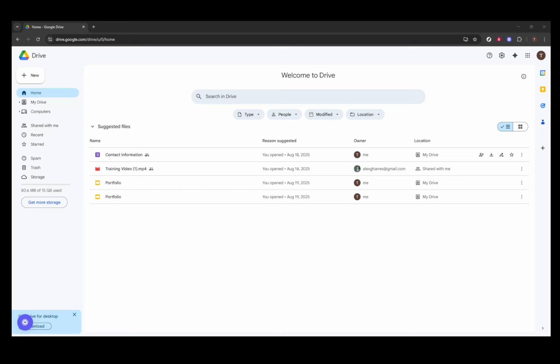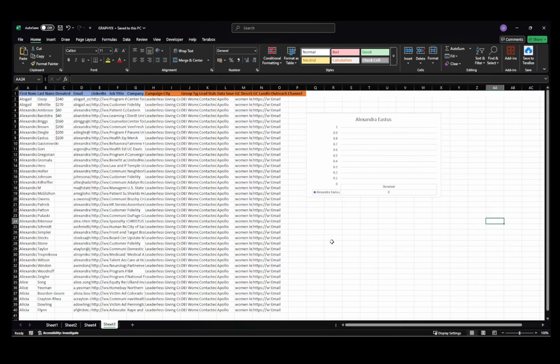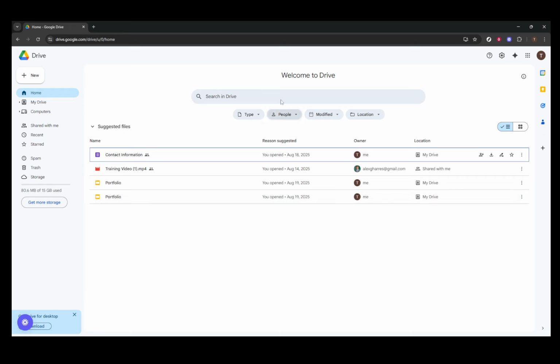In today's video, I'm going to teach you how to convert a Microsoft Excel file into Google Sheets using a few easy and reliable methods. Whether you prefer a manual process or want to use an automated option, I've got you covered. Let's dive in and explore both methods to see which one works best for you.